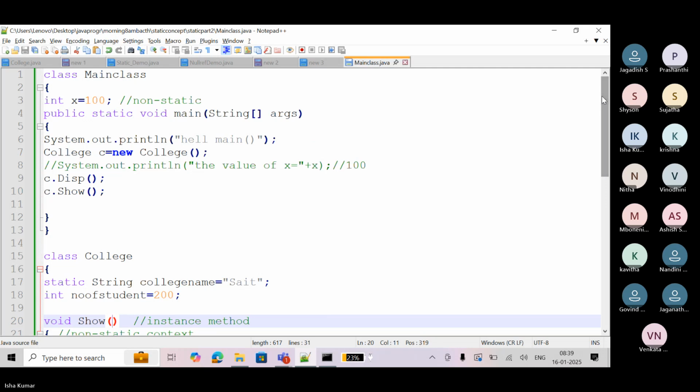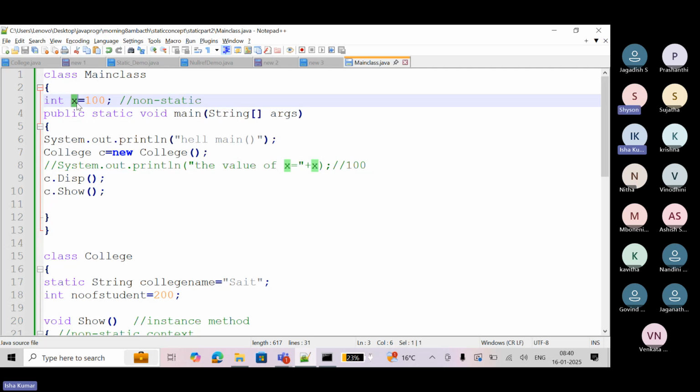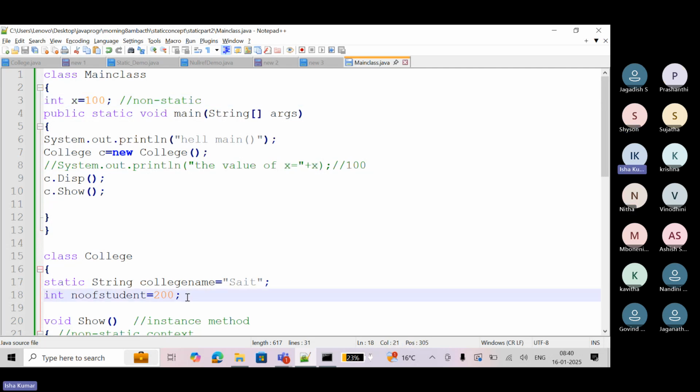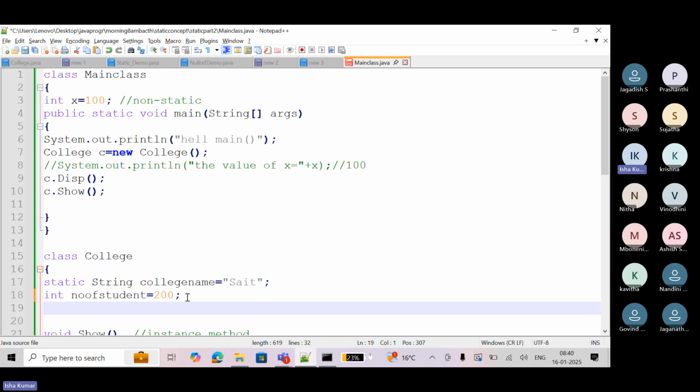But see, a simple thing here. Here X is there, correct? Let's say, take a small one. Oh, who is there? Narasimha.